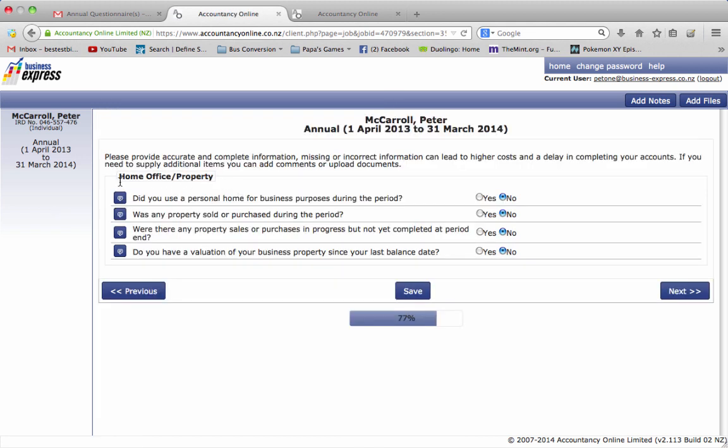Again, if you're reporting on your personal return and you've got everything else in the business, you would answer no to these questions. But on your business return or your company return, you might answer yes to say that we used our personal home for business purchases or business purposes during the year. I'm going to skip through this because we'll come back to most of these when we do our company return.